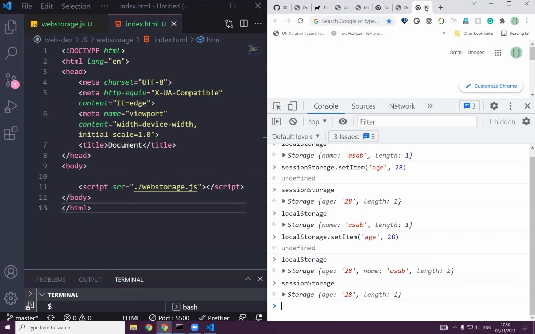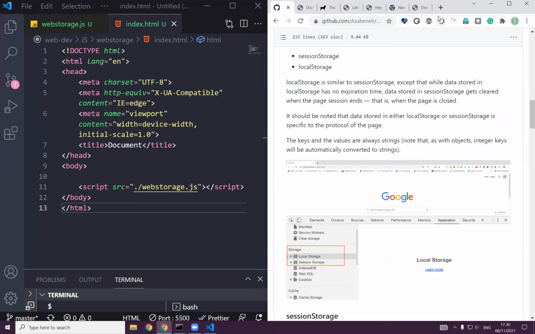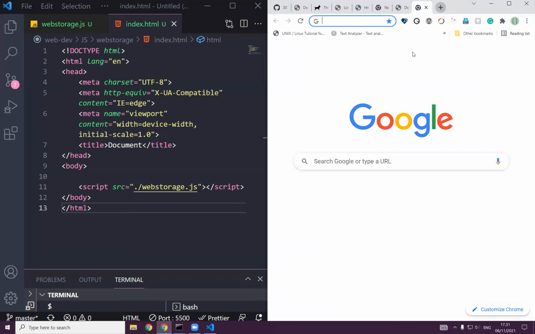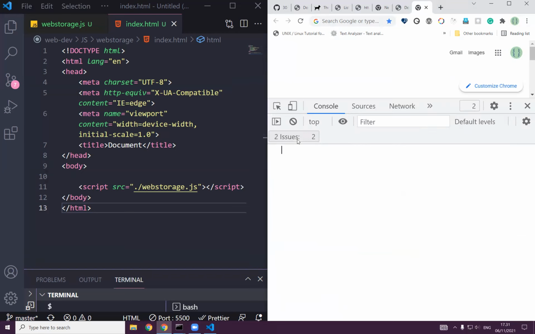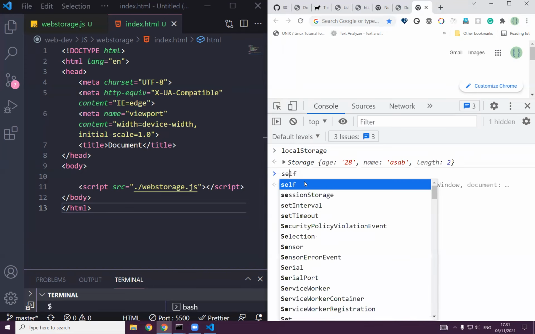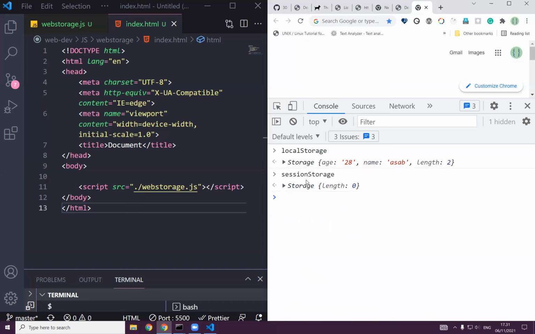But in the session storage, we have this. Let's close this and check. I'm closing and opening again. Now I'm expecting only the local storage, because the session storage has vanished. Local storage, yes. But if you check the session storage, it's empty, because once you close the tab, session storage will never persist. It will vanish. That's the concept.